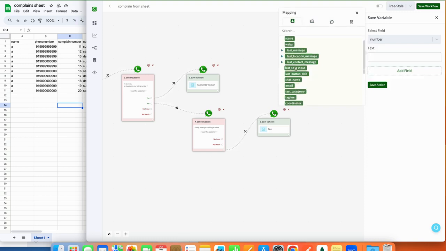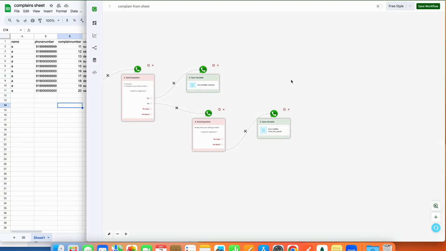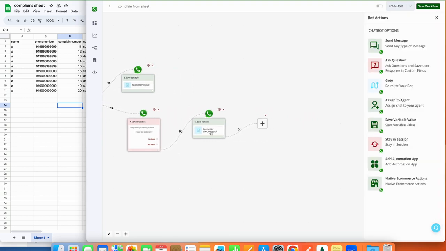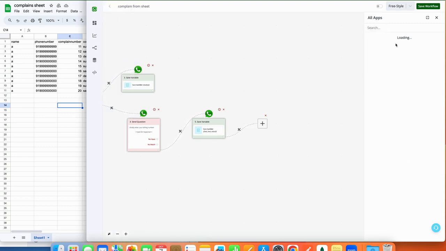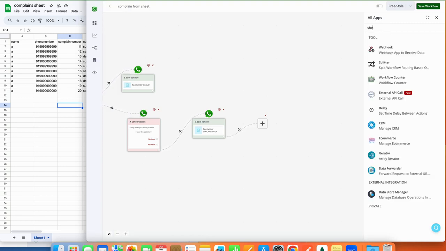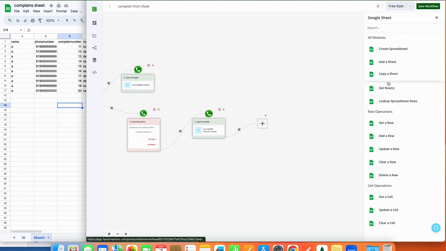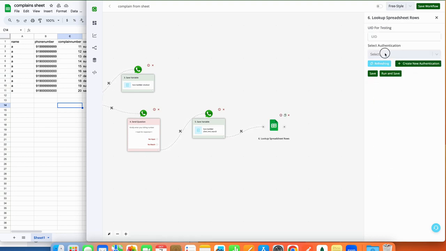Here we'll take the option of last text input because the user is going to reply as a text message. Now we have received the number, and we are going to search the user's complaint numbers from the Google Sheet using their phone number. So we'll add the automation app as Google Sheet. Lookup spreadsheet rows. This is the action used for searching from Google Sheets.